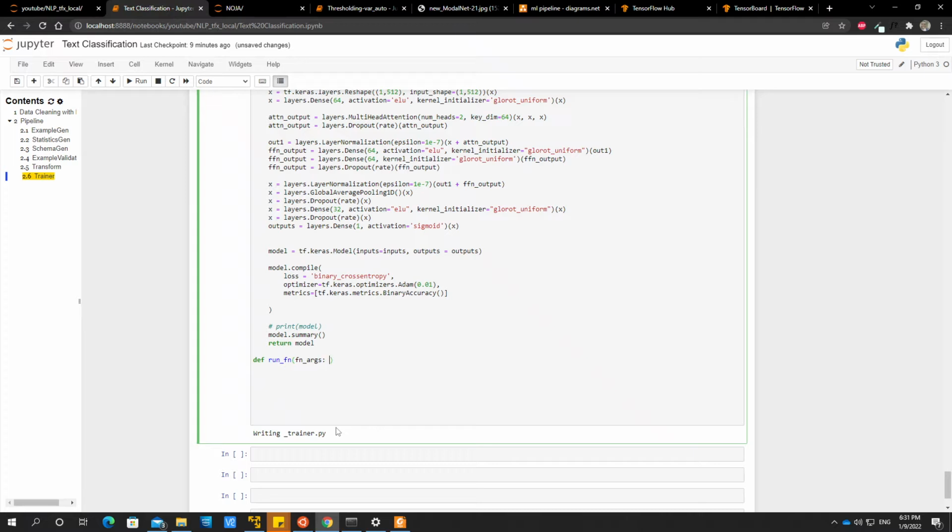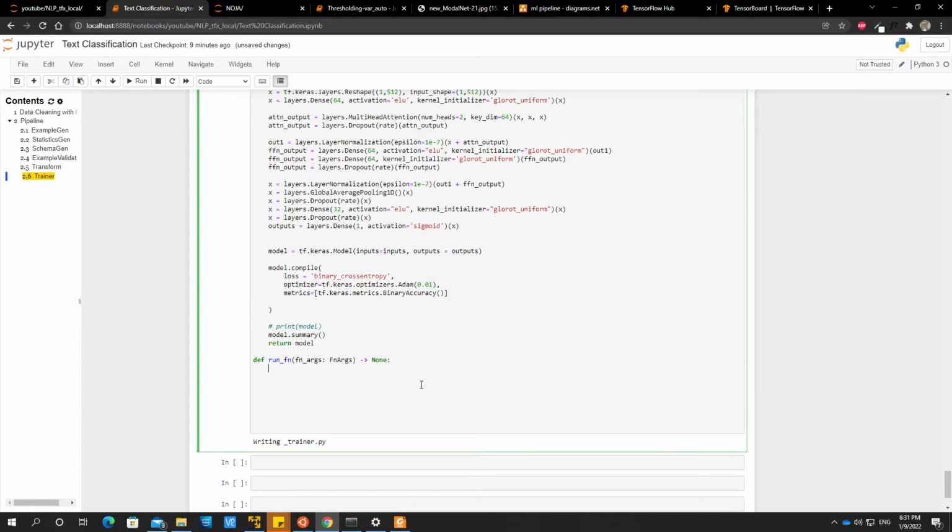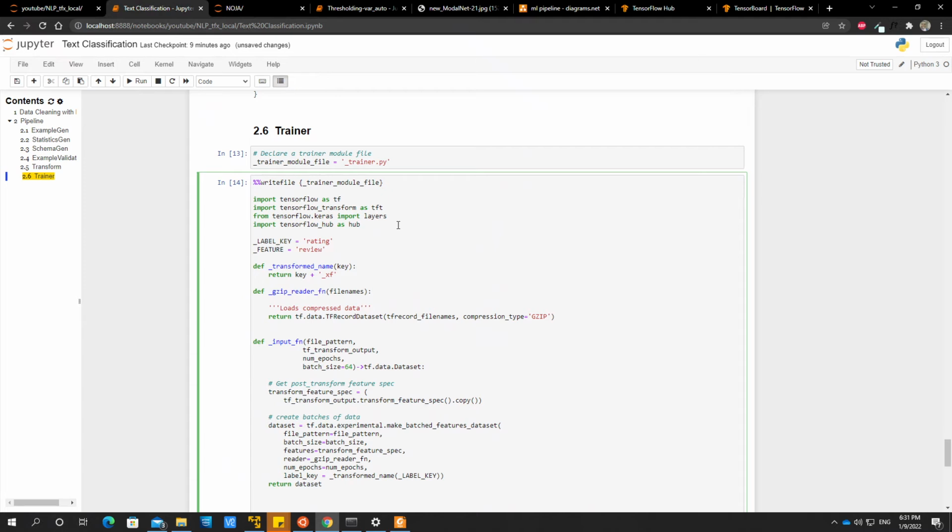So when we run our function, TFX will pass a function argument to this function. It's of type function argument, right? And this function returns nothing. So we just say it returns nothing. I'm just gonna import this function argument thing at the top.